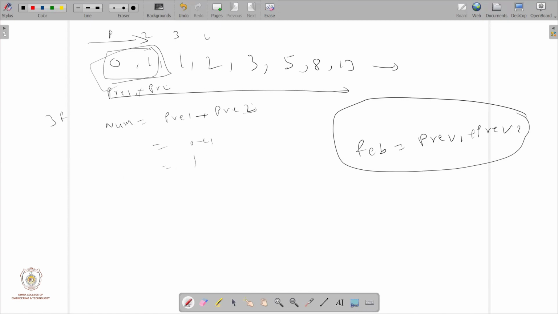If they ask for the fourth, we already have the previous number as 1. So previous 1 will become 1, and previous 2 will also become 1. So that equals 2. Now this 2 will be, the pointer will move from here to here.